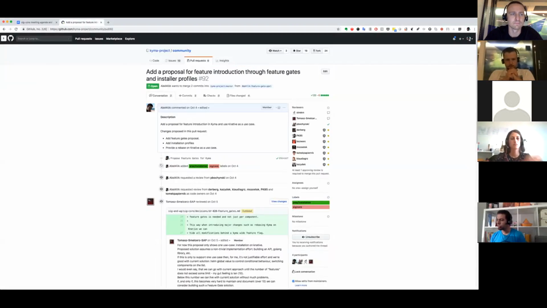Yes, so we have a proposal for feature introduction that you can find the pull request for on our public community repo. The proposal is about how to introduce new changes or a new feature in Kyma, and it uses one of the recent big sources of changes in Kyma, which is rebasing Kyma on Knative, as a use case. The proposal basically provides how we can use feature toggles or feature gates, how we can have installer profiles, and explains the use case of Knative to do that.